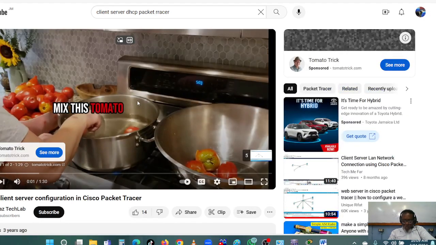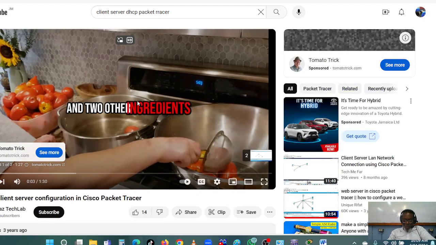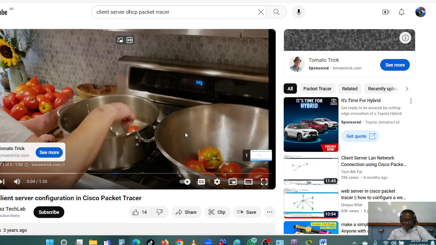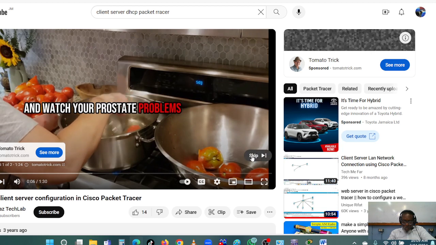Mix this tomato with cold water and 2 other ingredients. And watch your prostate problems disappear.